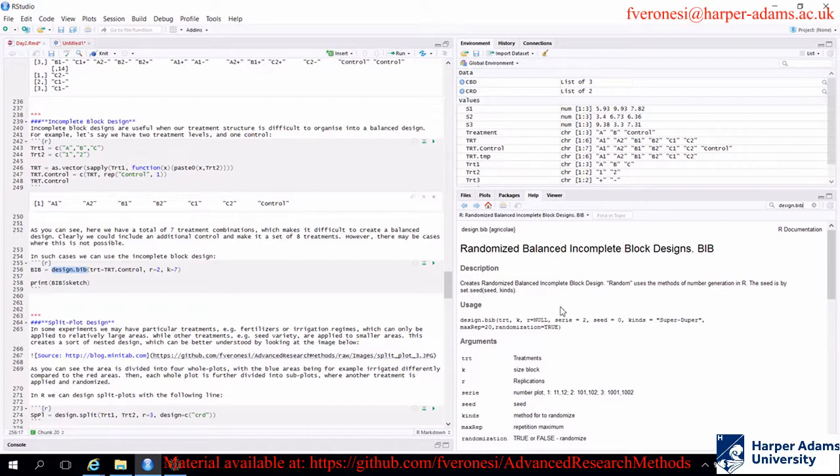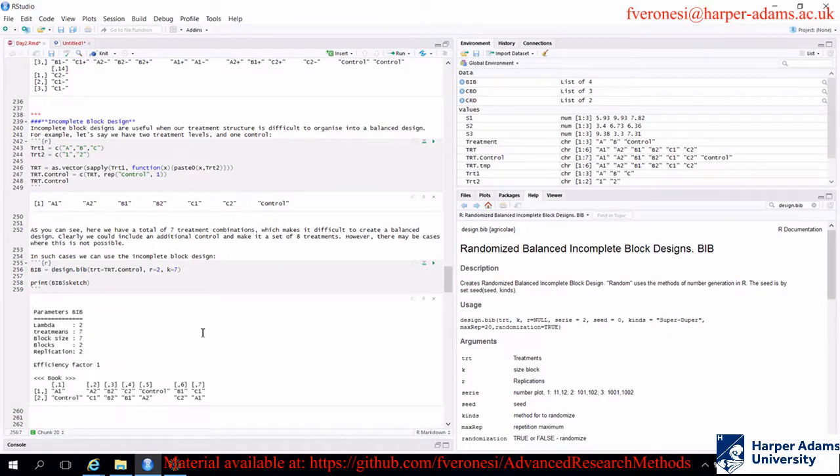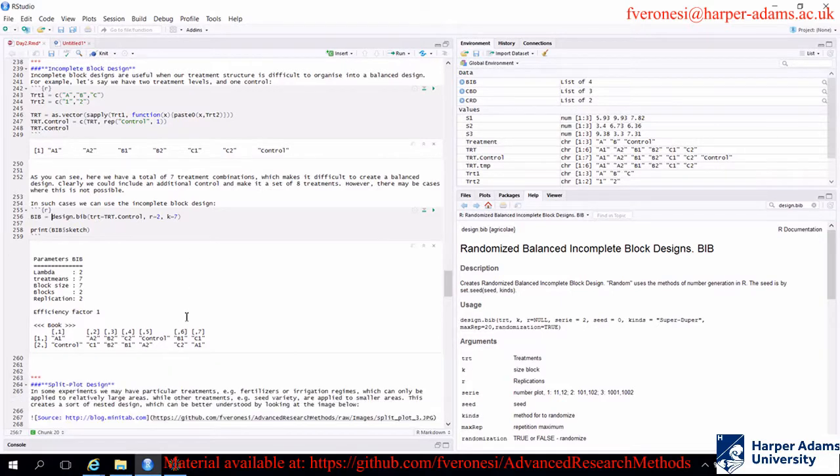However, in this case, you also need to provide the size of each block, because clearly the number of treatments you have is not balanced. So the function will need to know how many elements to include within each block. And this can be done with the option K. And then again, it will create a sketch that you can use in the field to plan your experiment.